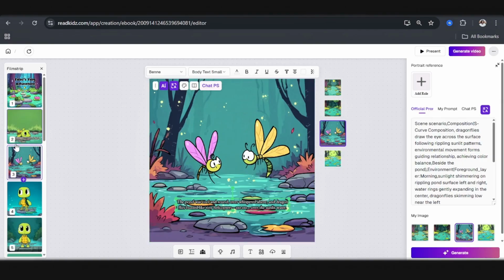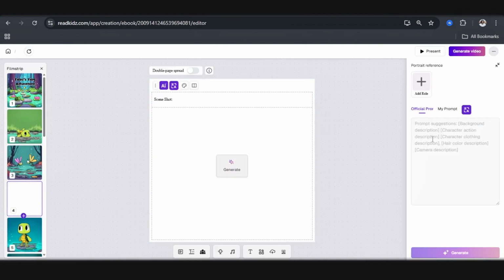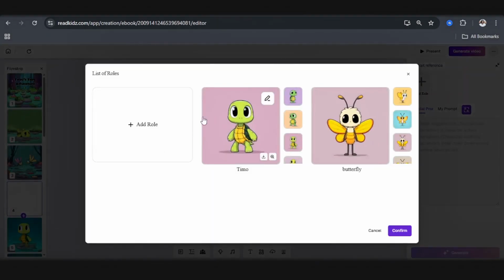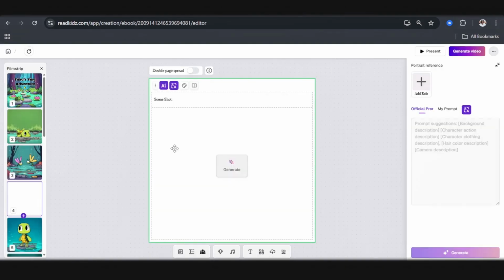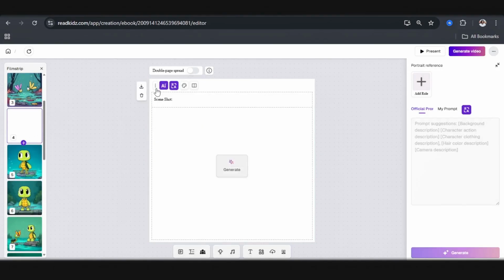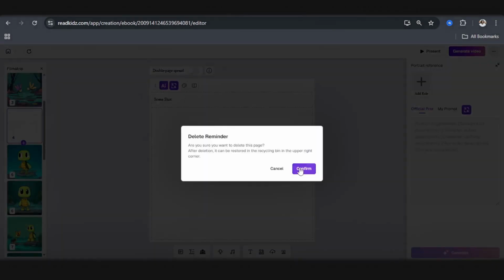Also, another thing you can do is if you feel like there is a particular film strip that is not needed, probably you want to merge this text with the text here and you don't need this, you can easily go here, click here and delete it. Or you can decide to add a new film strip if you want to generate something new here. You can click on it, put in your prompt here, add a row here, which is either the Timo or the butterfly, depending on the story. And of course, you can generate a new film strip that will add to this film strip and make the book longer. So this is just an overview of any little changes that you can make.